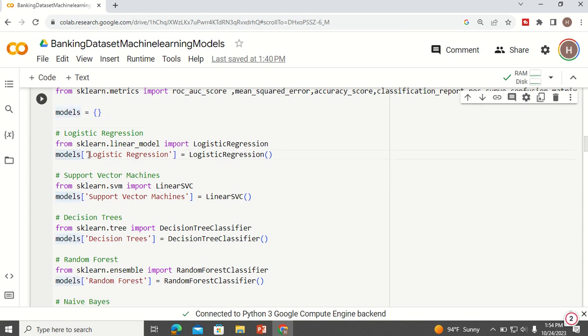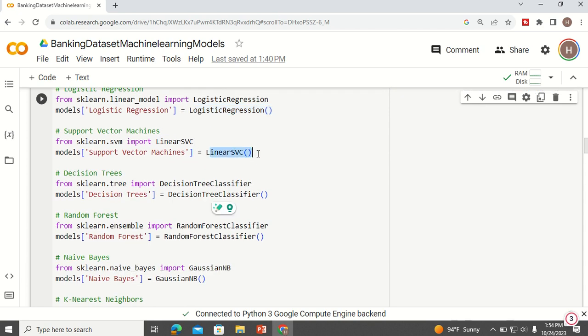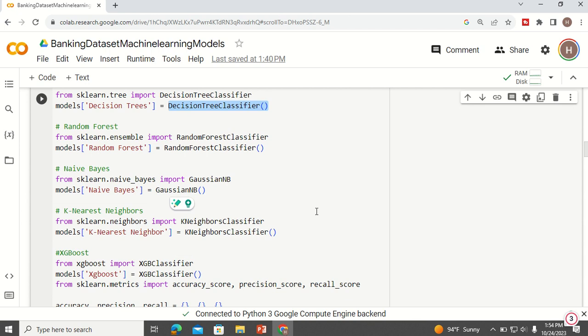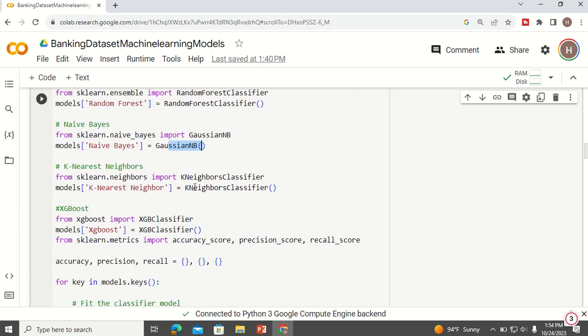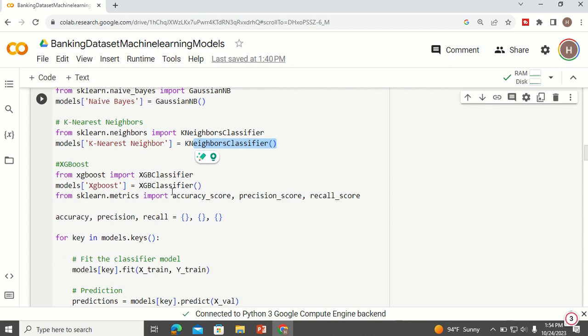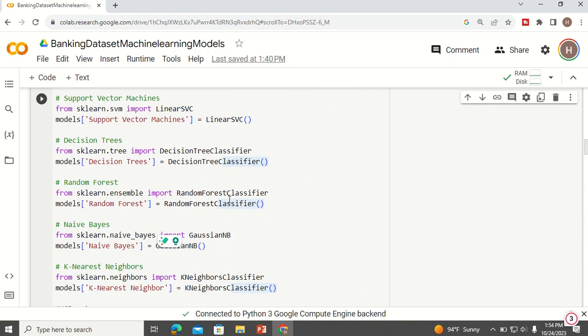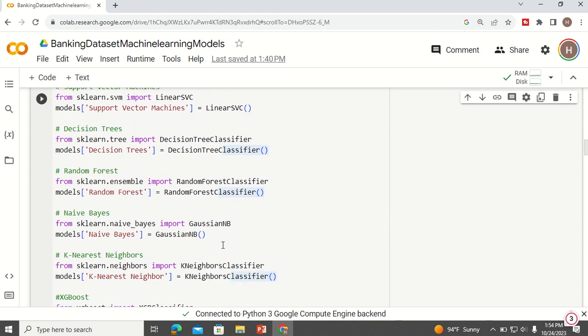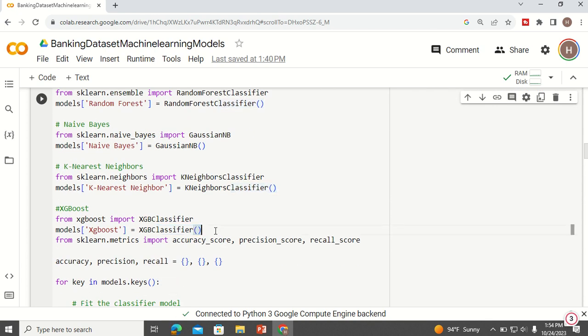The first model is logistic regression, so I create the model. The second model is linear SVC. Then we are going to create a decision tree. I'm just calling the method name to create the model, and the model is created and stored in an array. Likewise, a Gaussian NB, K nearest neighbor classifier, and XGBoost classifier. So we are creating seven models here.